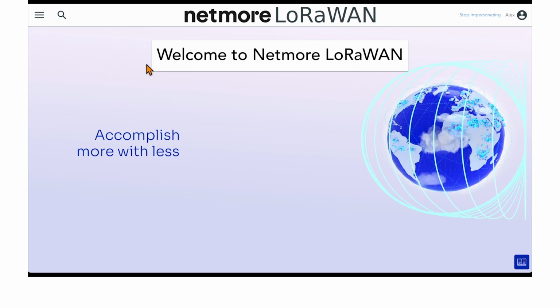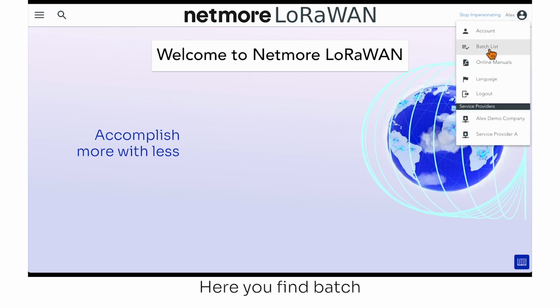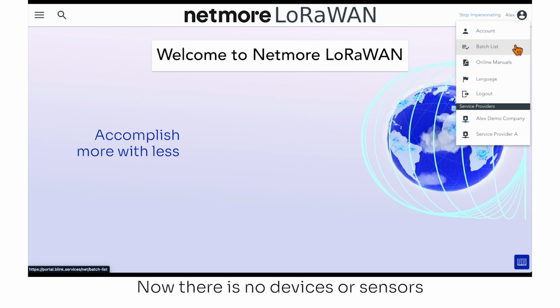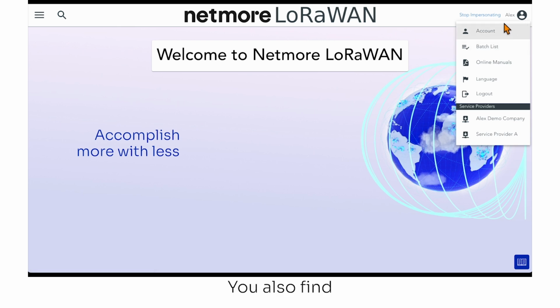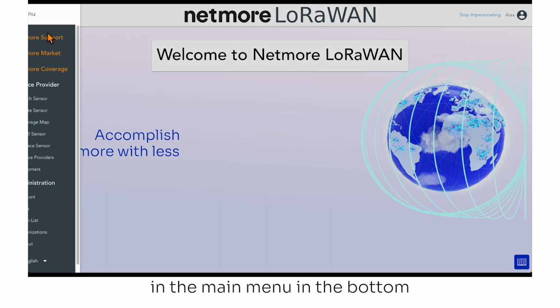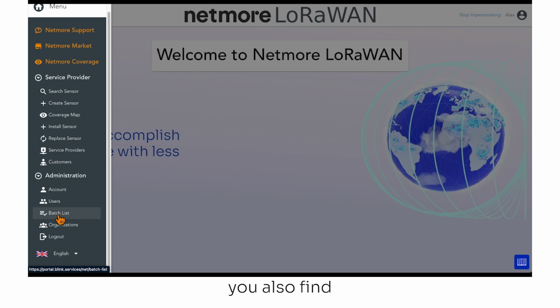First, you can have a look to the upper right here. Here you find batch list functionality. Now there are no devices or sensors added to the batch list. You also find in the main menu in the bottom a link to the batch list.